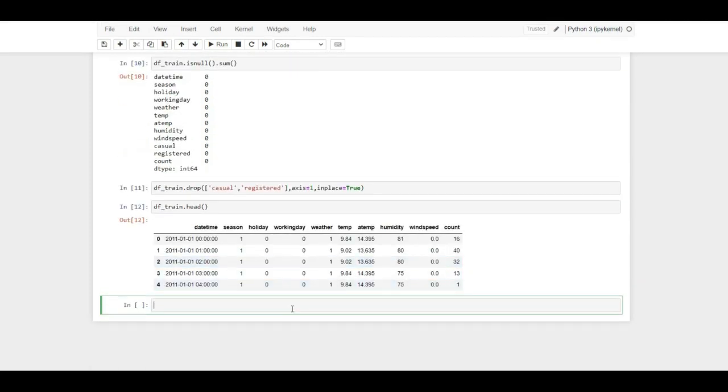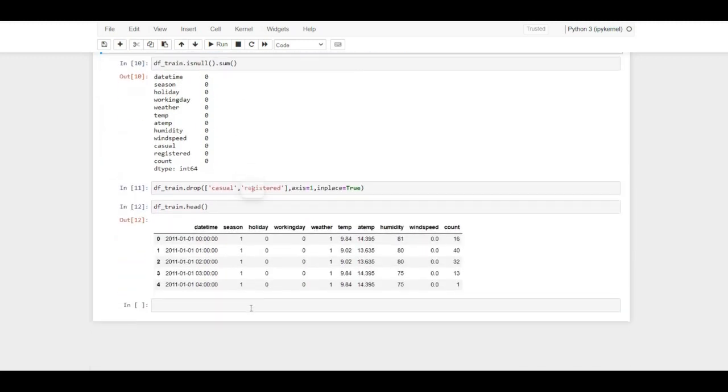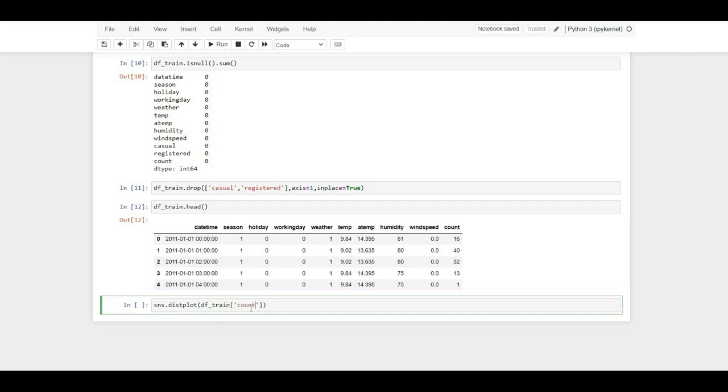Now during our descriptive statistics, we saw that the count has some kind of skewness, because we can see the count mean value and the median value have a difference of 46 points. So let's see on the graph whether it makes sense or not. We can use some of the plots from the Seaborn library, and let's plot the count column.